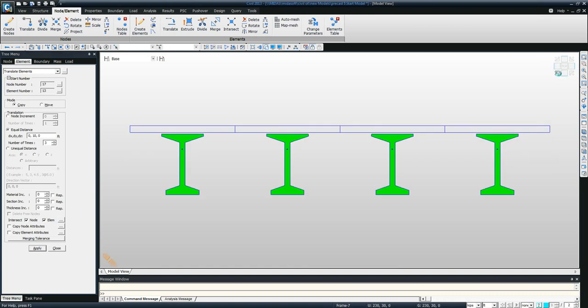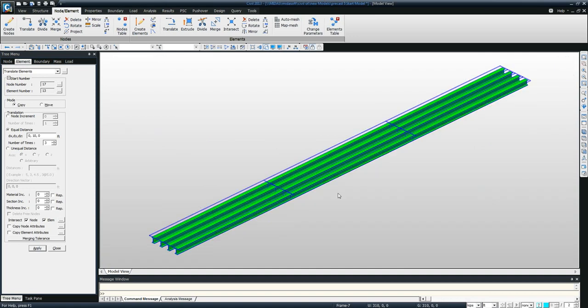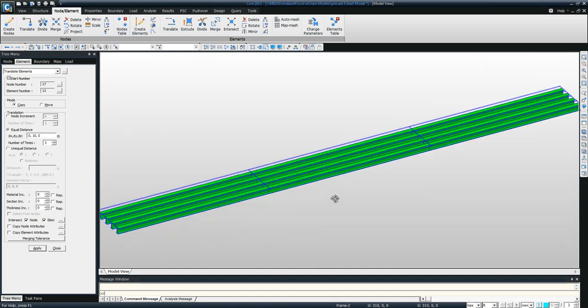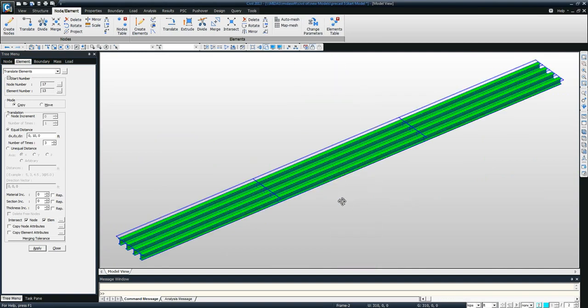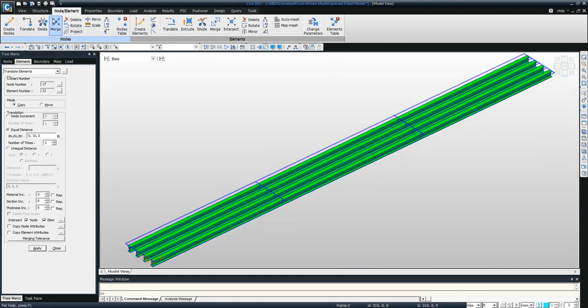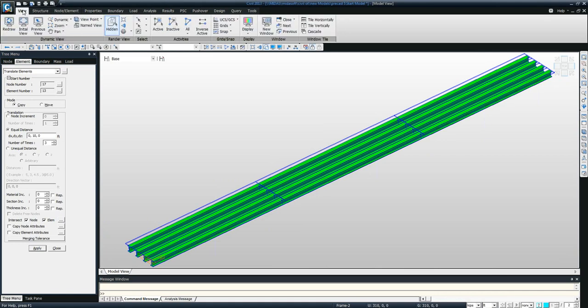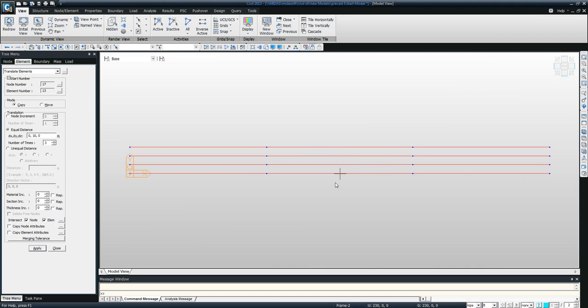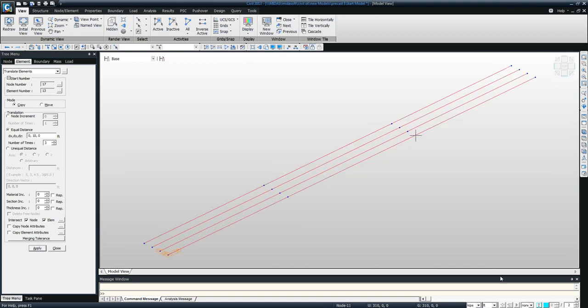This is the cross section view. So this is how we create this particular superstructure. But if I show you the line beam view, if I change the view to line beam view, this is how it looks like. So there is no connection between the girders whatsoever, and to connect them in the real world as well as in the program, we will introduce the deck elements and the diaphragm.